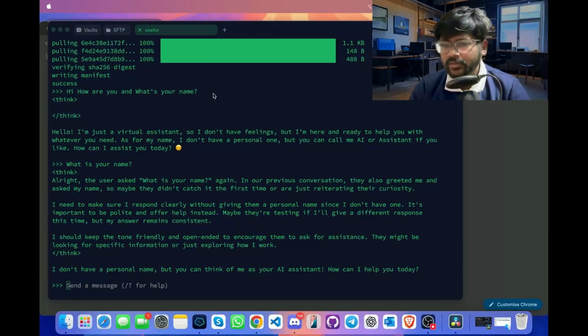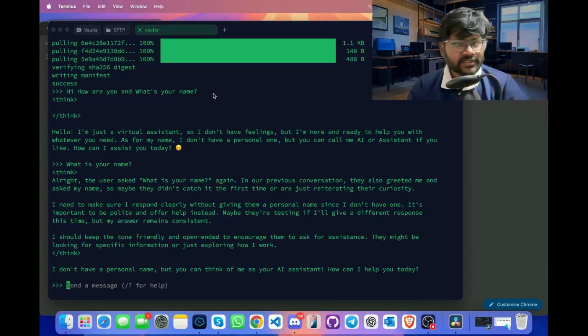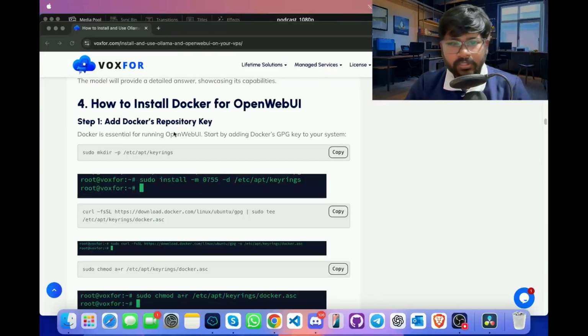Moving further, let's look at how we can use DeepSeek R1 with a web interface of Ollama, which is also called Open WebUI. To use Ollama's WebUI, we will go to our blog and copy the commands present in the tutorial. First, we will exit Ollama from here by typing /bye. We have to install Docker for using Open WebUI and running the web interface. To create a Docker repository, we will first create a directory.